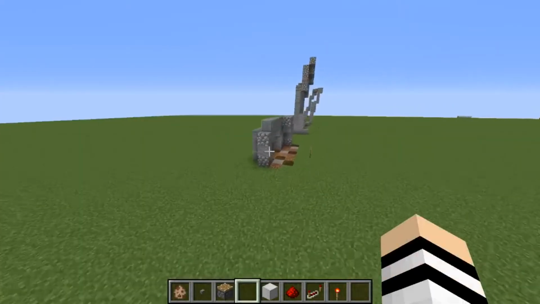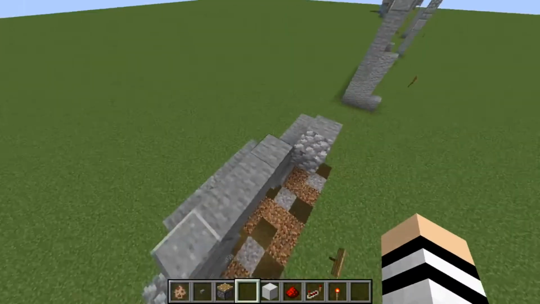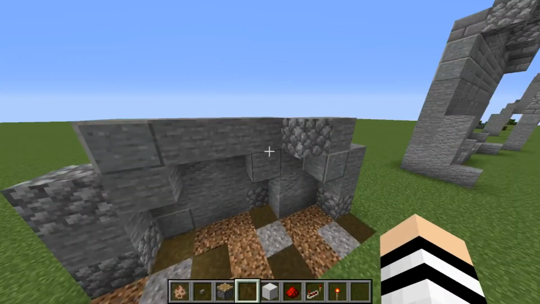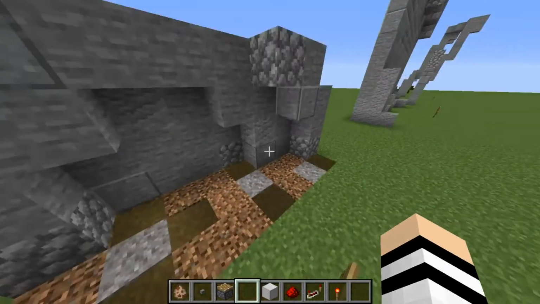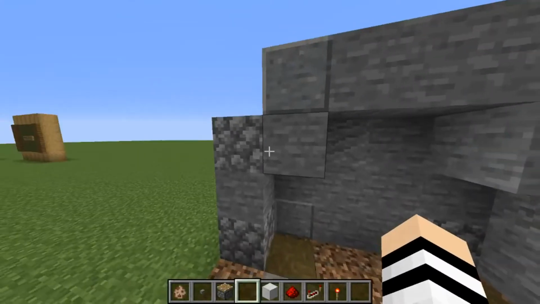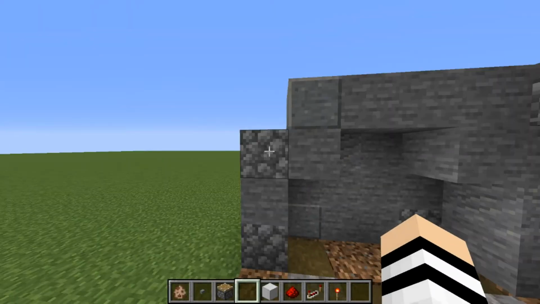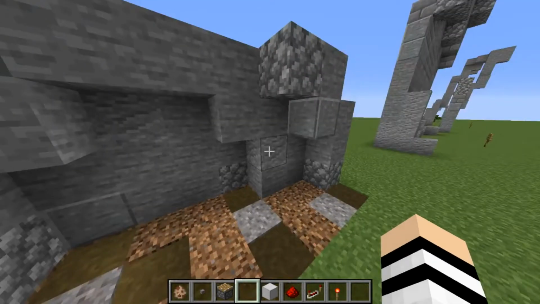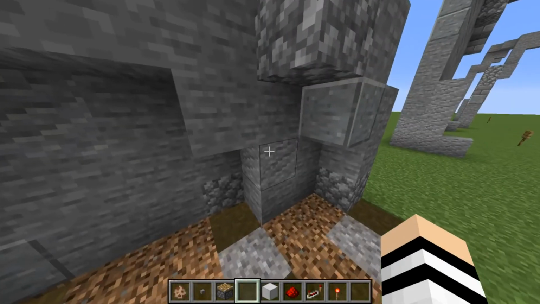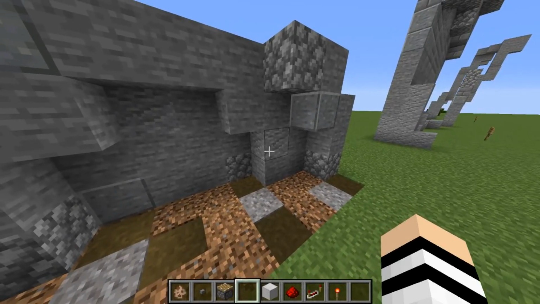So first concept is texture variation. Texture variation is basically mixing in different textures of the same colour into a build. You see here these are all grey colours, but I've got cobblestone, andesite, polished andesite and regular andesite. Now this is great because it stops something from looking flat and ugly.